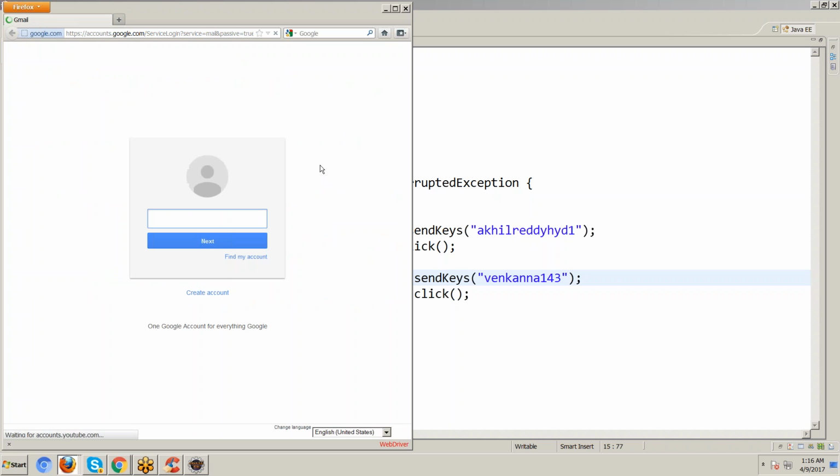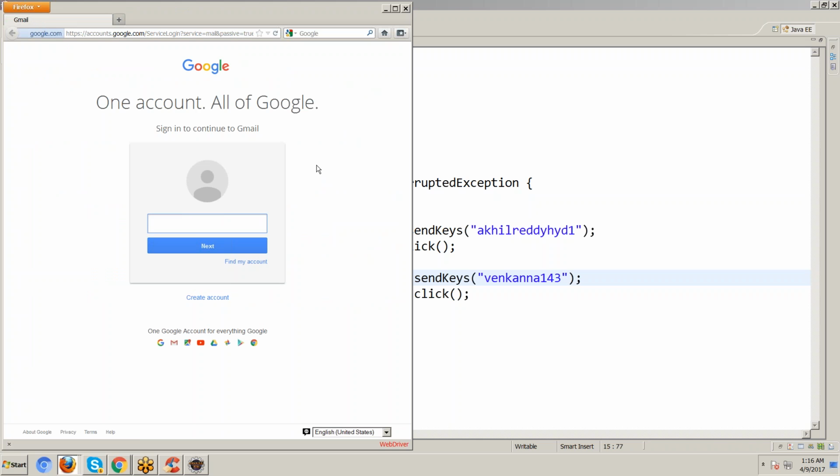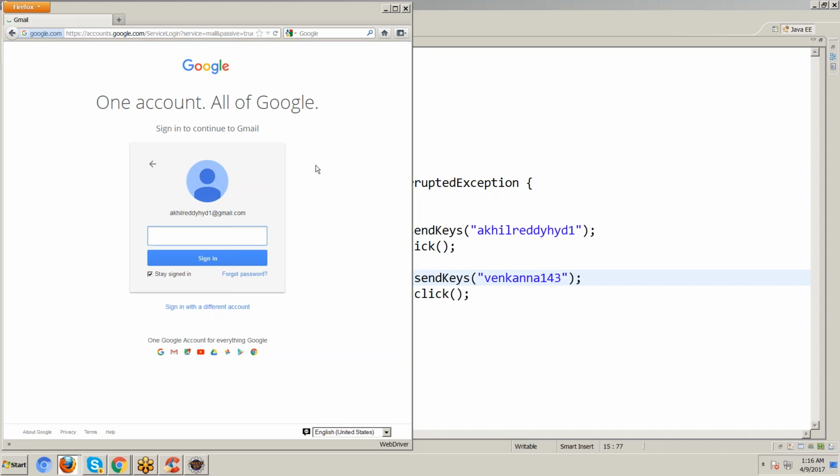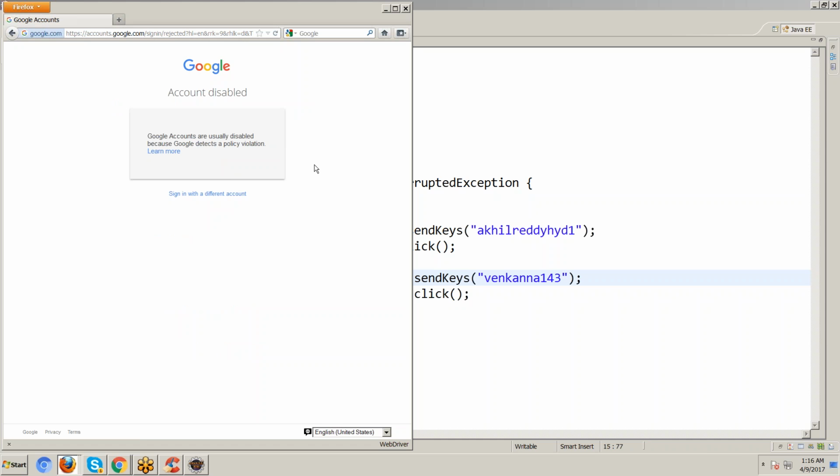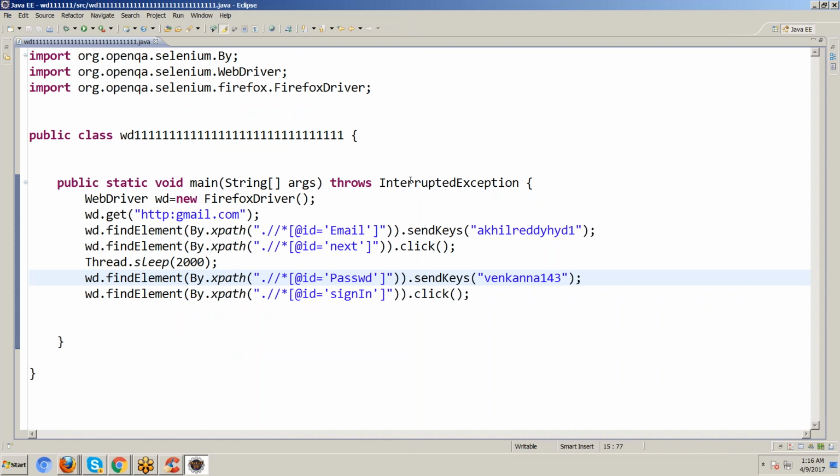Right. It will enter the username, click the next button, enter the password, and click on the sign in button. All right, my account is disabled. Okay, no problem. So this is the session we already discussed.